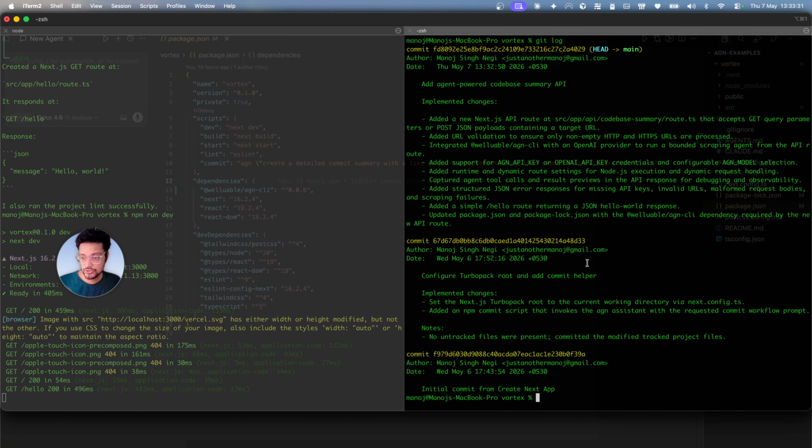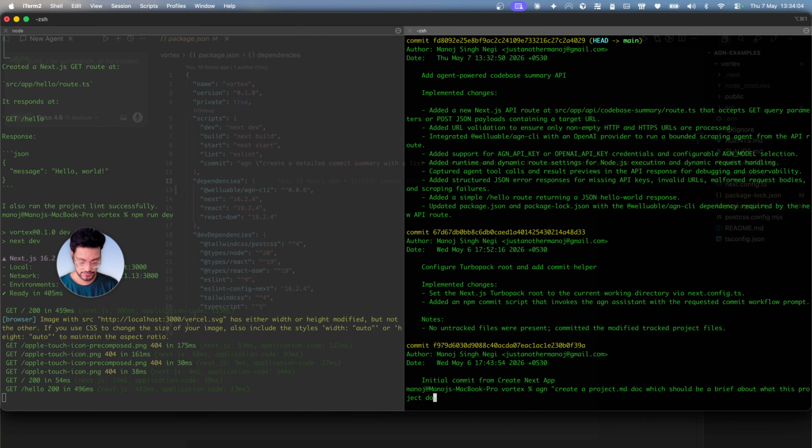So this is another way I use AGN, and this can be a really great way of using AGN in your day-to-day routine tasks. For example, whenever you make a change, go ahead and update the doc, right? So it will basically create it. We can even do it right now. So let's say AGN create a project.md doc, which should be a brief about what this project does. Keep it under, let's say, 300 words, right?